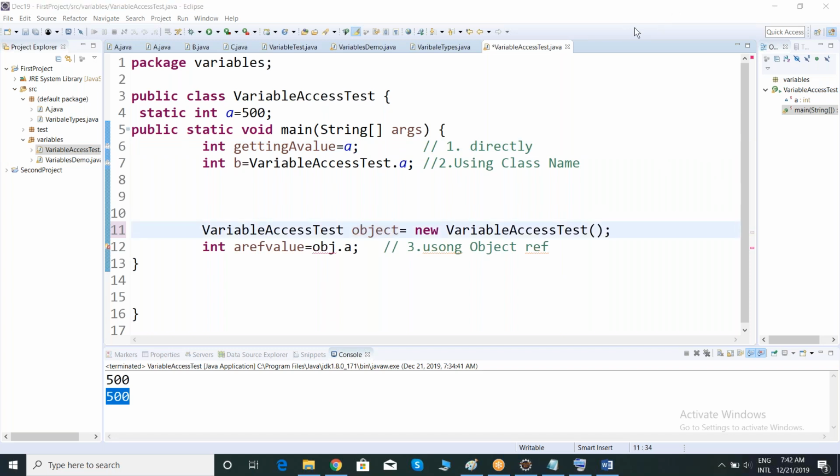See, that is about local variable, global variable, and static variable. And accessing of variables, we can access the variable at three levels. One is directly, without using a static keyword, without using a class name, without creating an object. Directly you can access it, and remember, directly we can access it within the same class. If you are trying to use it from another class, it's not possible.